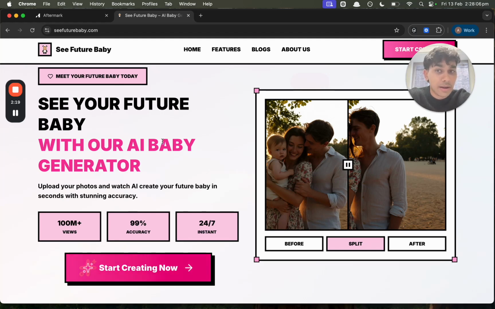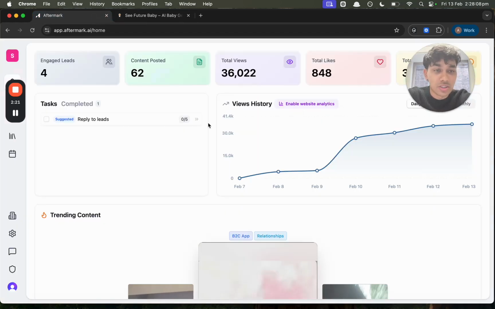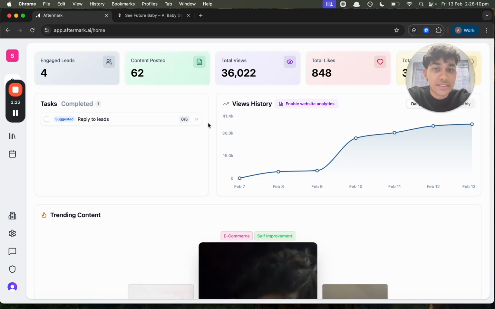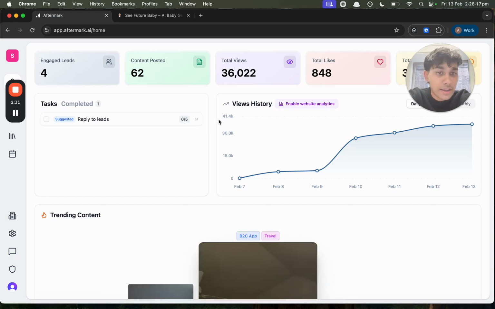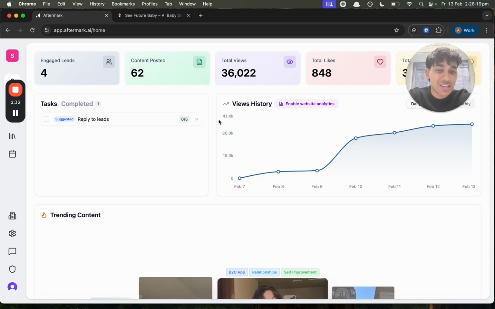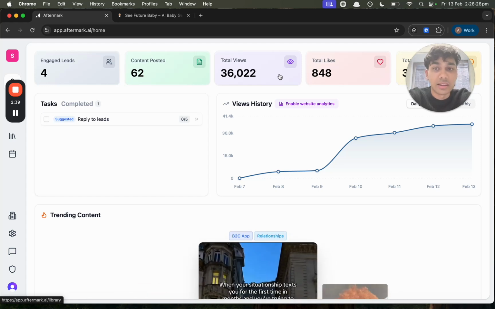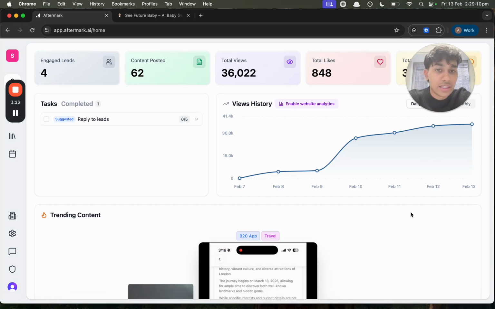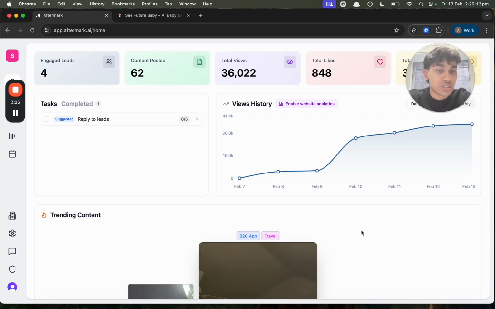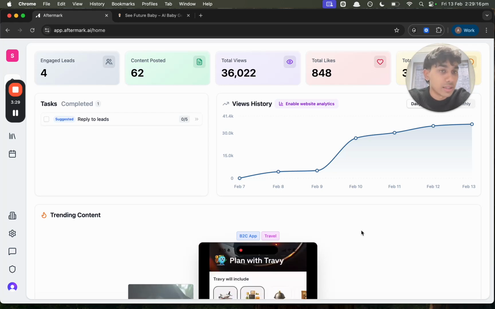And instead of talking about it, let's actually go into Aftermark and show you step by step every single thing that I did. So right now we're looking at the home page. You can treat it essentially as a dashboard. As you can see, we've got some high level metrics over the top of how many views your videos have gotten, how many likes, how much content you've posted, that sort of thing. Over here, you can see the views history graph, which is literally just a graph that tracks how many views you get, and you can measure that daily, weekly, or monthly.